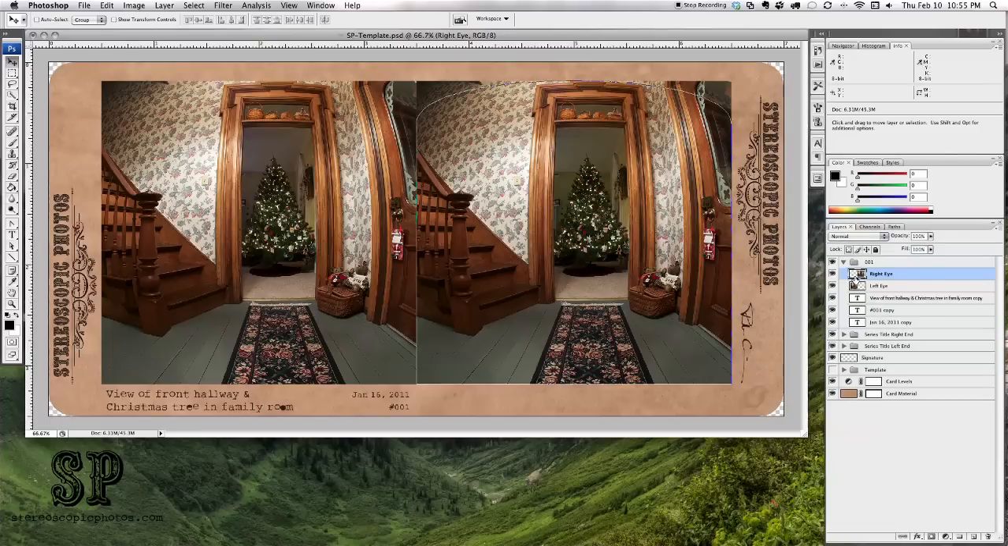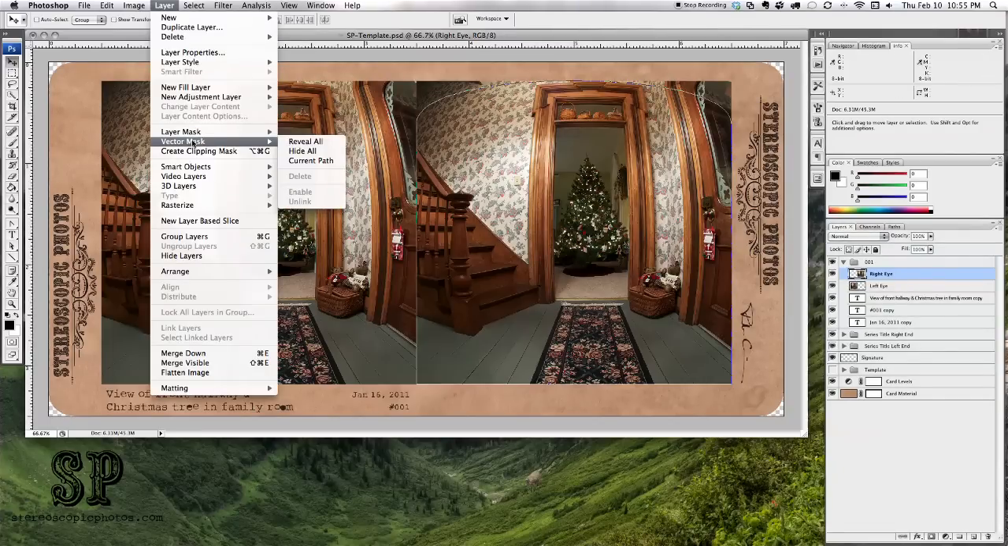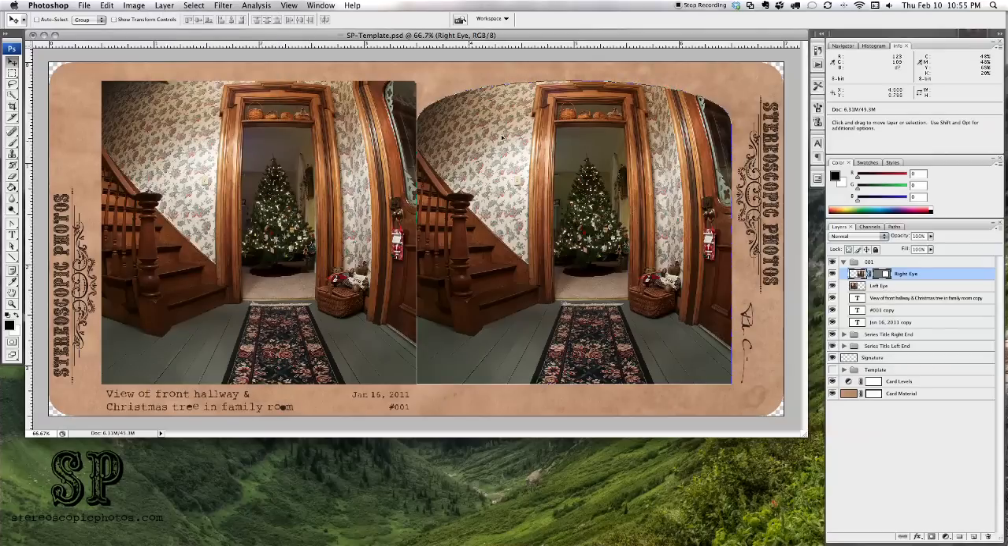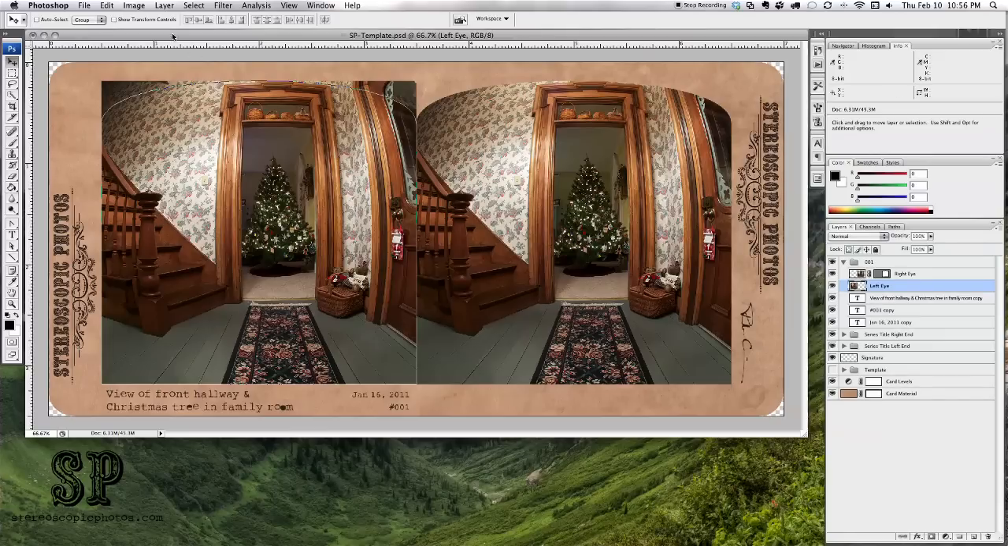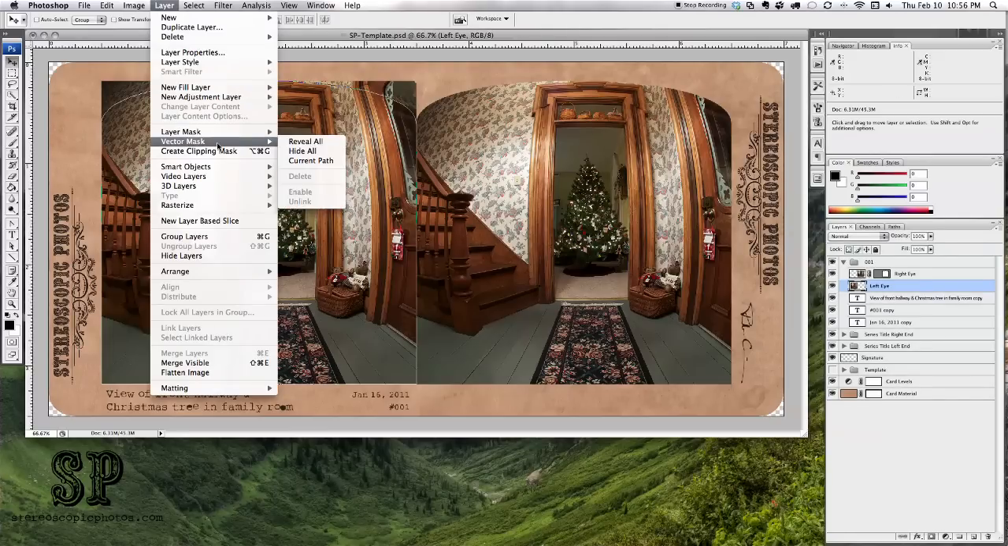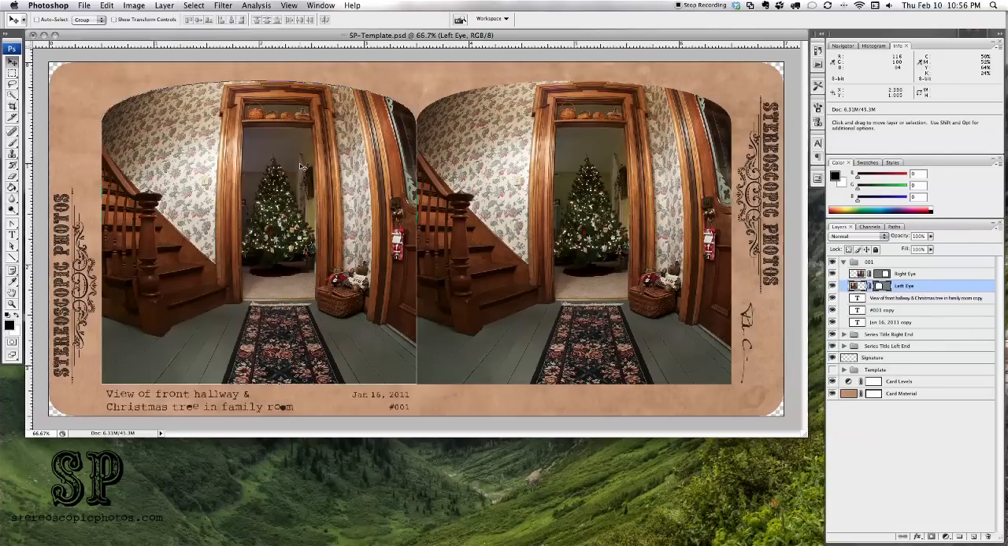Then we're going to come over to Layers. With the right eye layer selected, we're going to come up to Layer, Vector Mask, Current Path, and you see that clipped it just right for us. Nice mask. And we're going to go back to the left eye with the left eye path. Same thing: go back to layers, make sure your left eye layer is selected, and go to vector mask, current path again, and bingo, you got it.